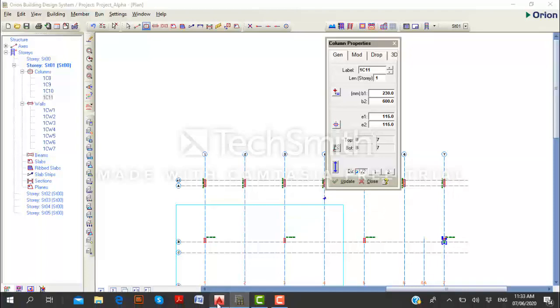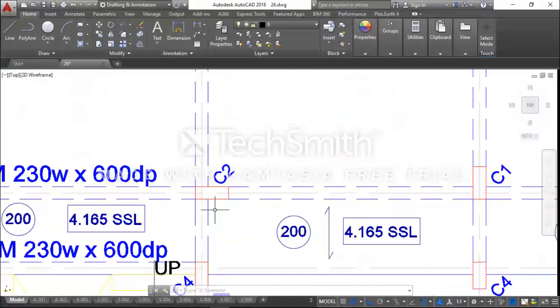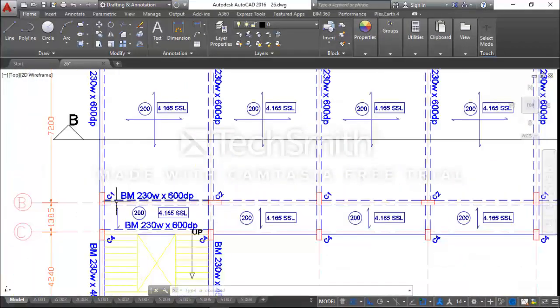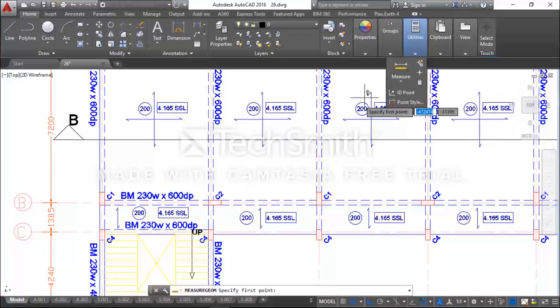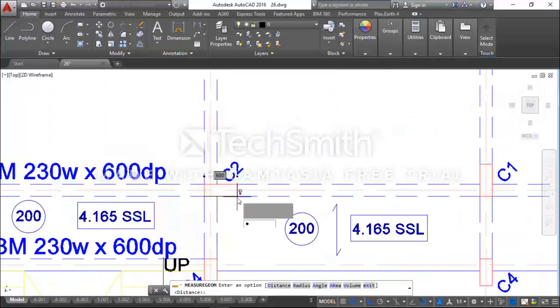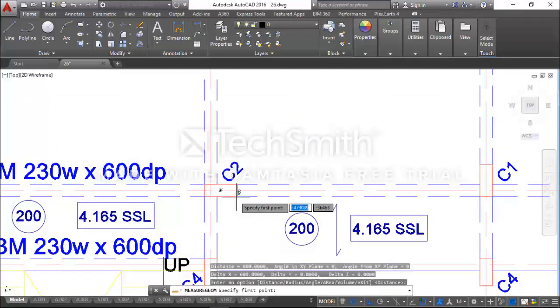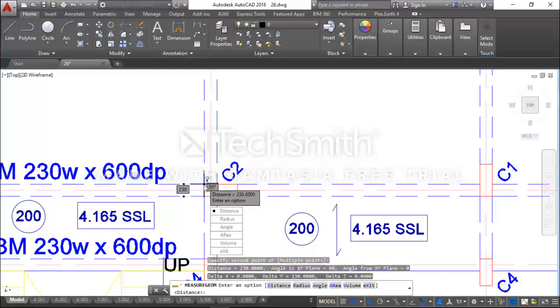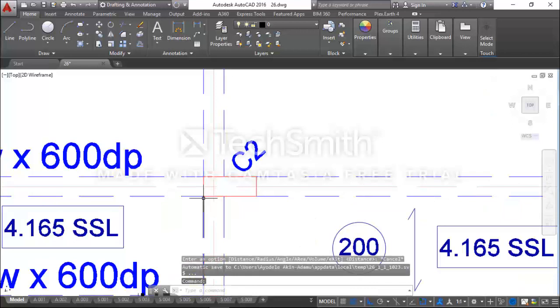I will go to my AutoCAD drawing to get the specification for the other column. So I'm done with the C1 column. We'll go to the C2 column and take dimensions. Remember I told you along the horizontal direction is my B1. So 600 is my B1 for this column, while 230 is my B2 for this column. The lower left corner of this column is this point where my cursor is, so I should take measurement from there.